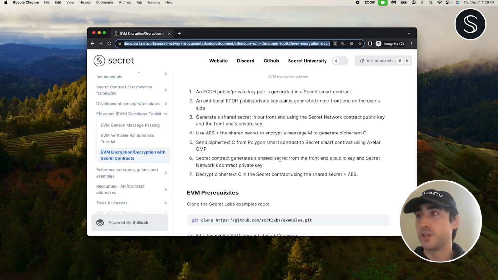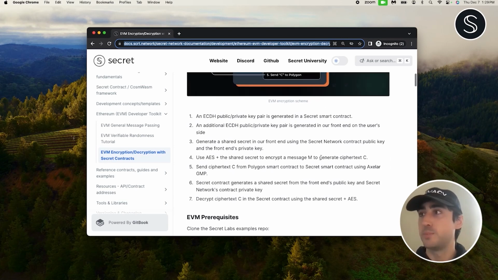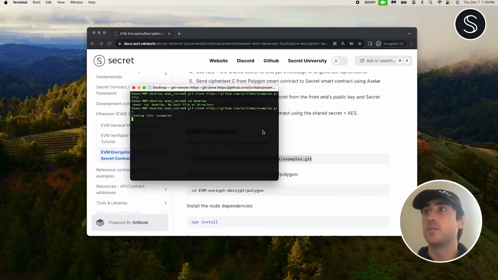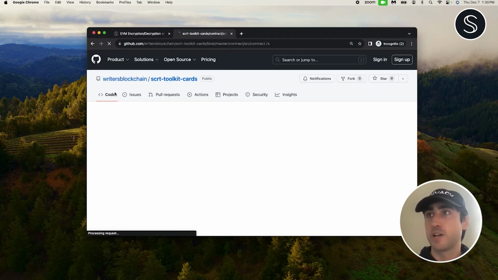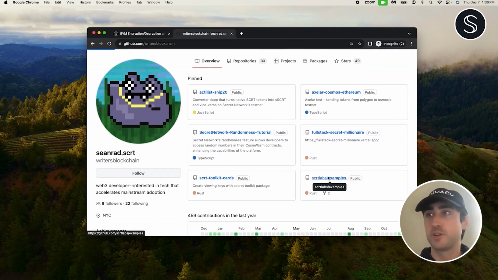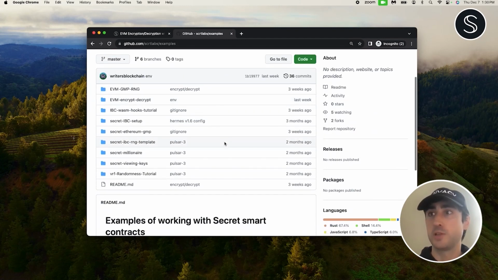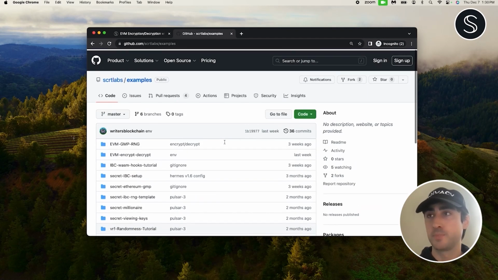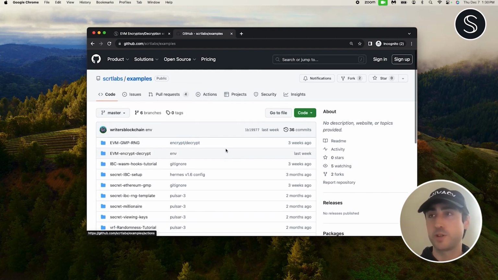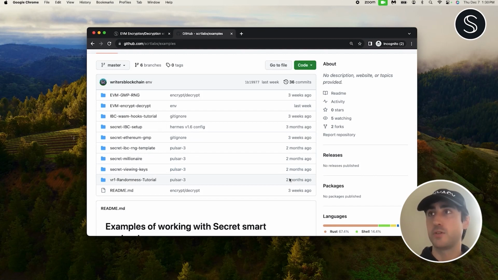The very first thing that we're going to do is clone down this Secret Network repo. It's the Secret Labs examples repo. This is a repo that Secret Labs, the development team behind Secret Network, hosts, which just has a bunch of different developer tutorial examples, and they all link back to the Secret developer docs. So if you want to learn more after this video about other ways of working with privacy preserving contracts, definitely check out this repository, which I will be sure to link in the video description below.